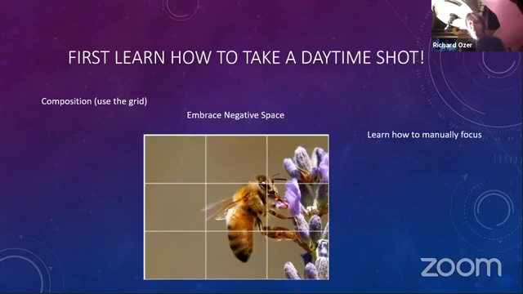And the general rule of using that grid is put the interesting parts of your subject wherever the lines intersect. So you can see in this picture that the head of the bee is right there in the cross between two of the lines. And you're not really just centering the whole thing. You don't have an object just in the center of the screen with negative space around it. But again, you want to embrace negative space and maybe have it off to one side and don't have the photo too busy, but also don't just have the subject right in the center.